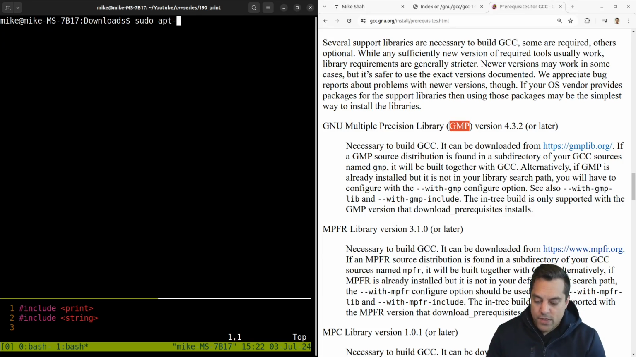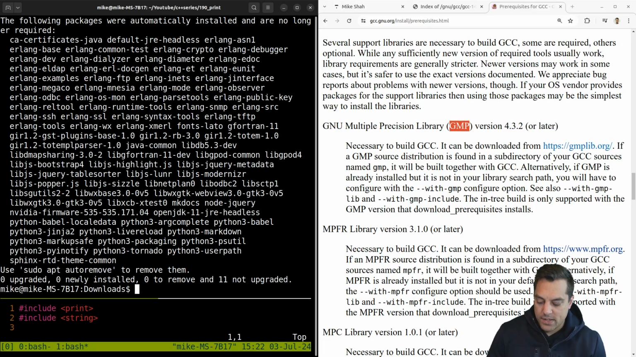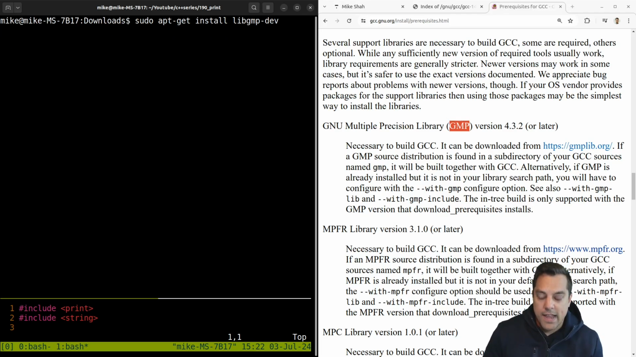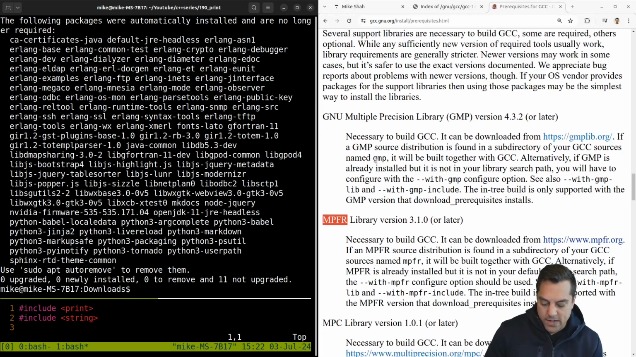Let's do sudo apt-get install libgmp-dev, for instance. Looks like I already have it. And you can add these together here, so you don't have to keep typing it. Again, just a little tip here. So libmpfr-dev, that's this one here. So again, looks like I already have it.